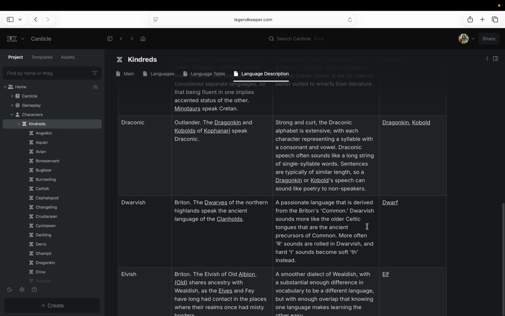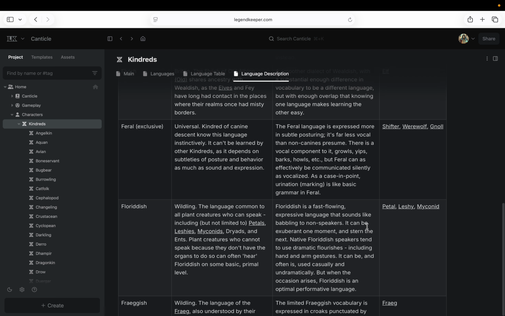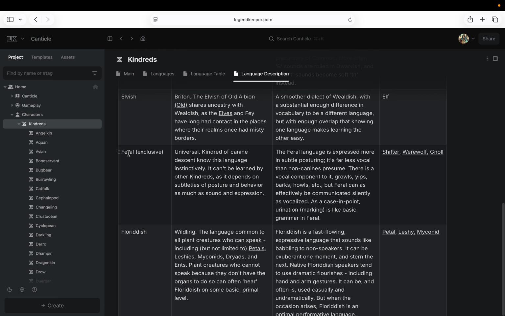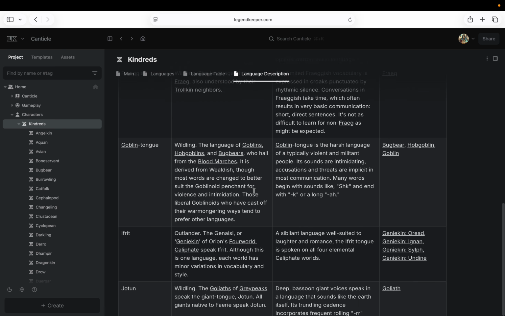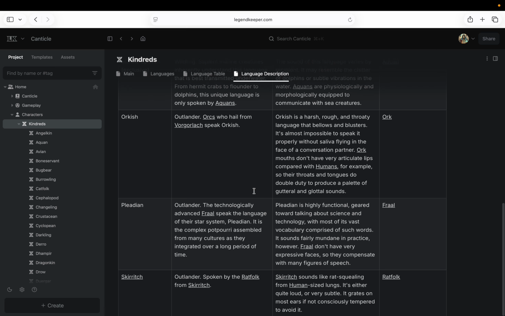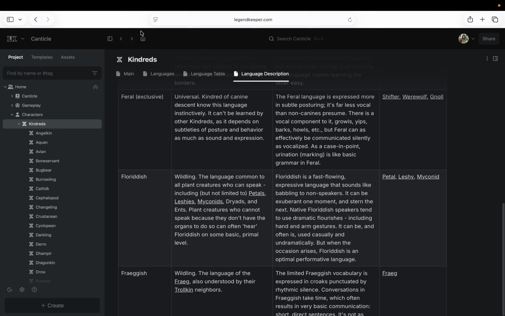Some creatures have a language that can only be spoken exclusively by that kindred, like feral, because it's using body language or specialized anatomy that other kindreds don't have.